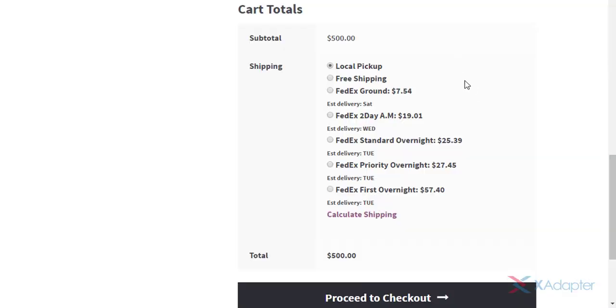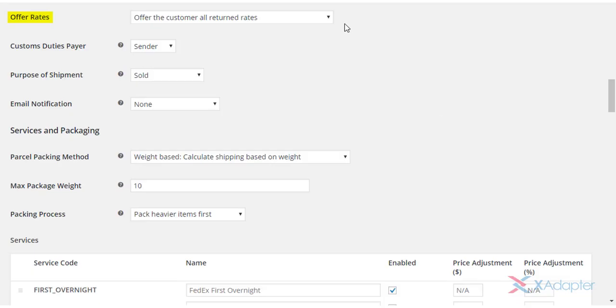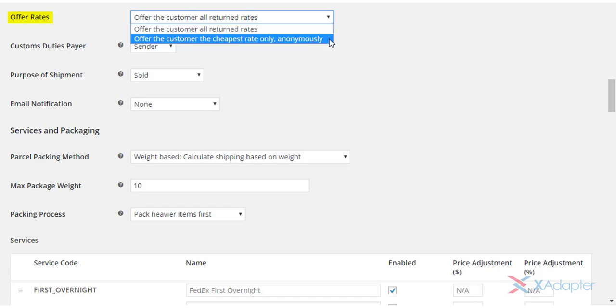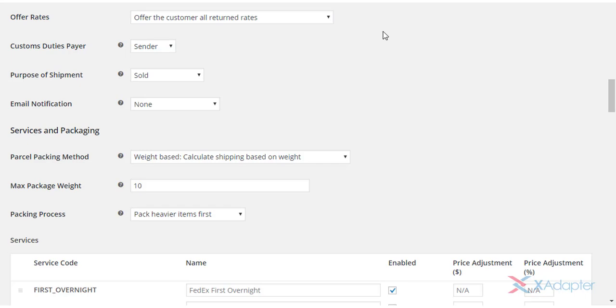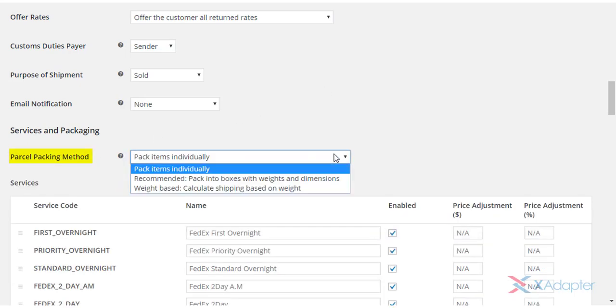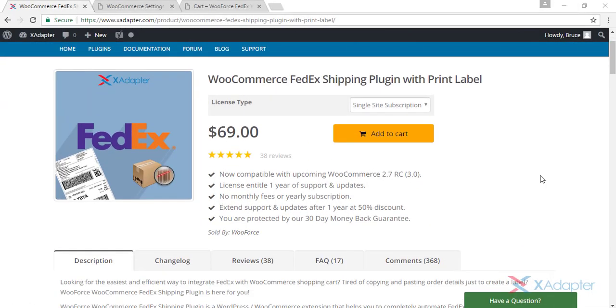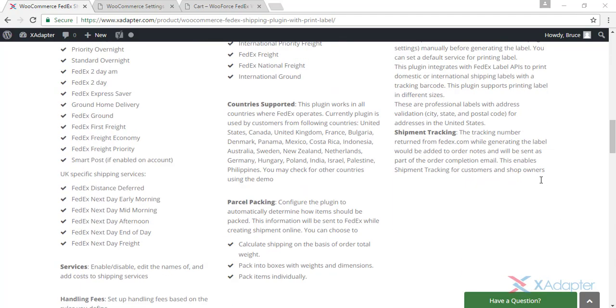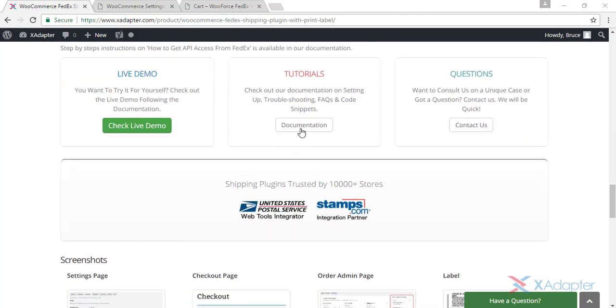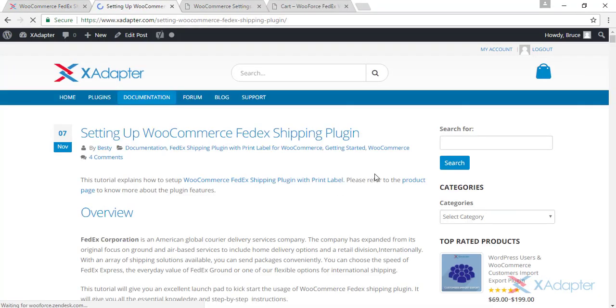Also, you might want to offer the cheapest rate instead of showing all the services available to the customer. For this, you can configure to either display all the available services to the customer or offer the cheapest rate that is selected automatically. You can also configure how the items should be packed, as this influences the shipping rate calculations. Explore the Products page of the plugin to know more about other features. To understand each feature of the plugin in more detail, refer to the product documentation.